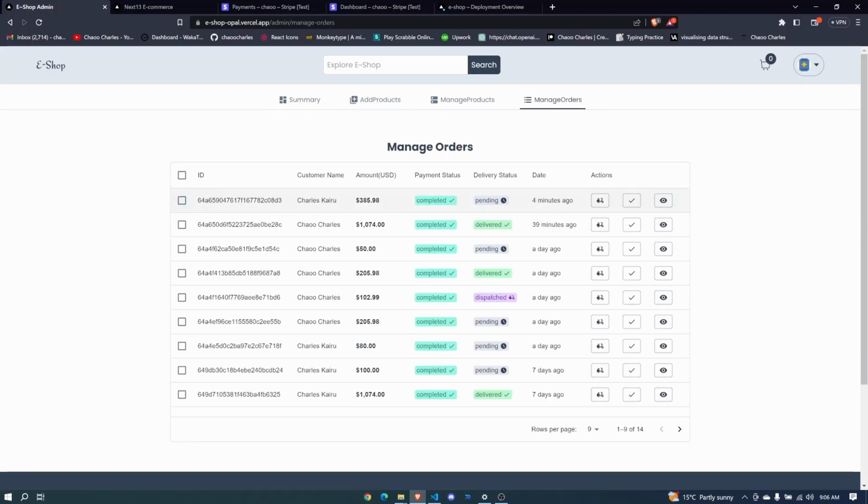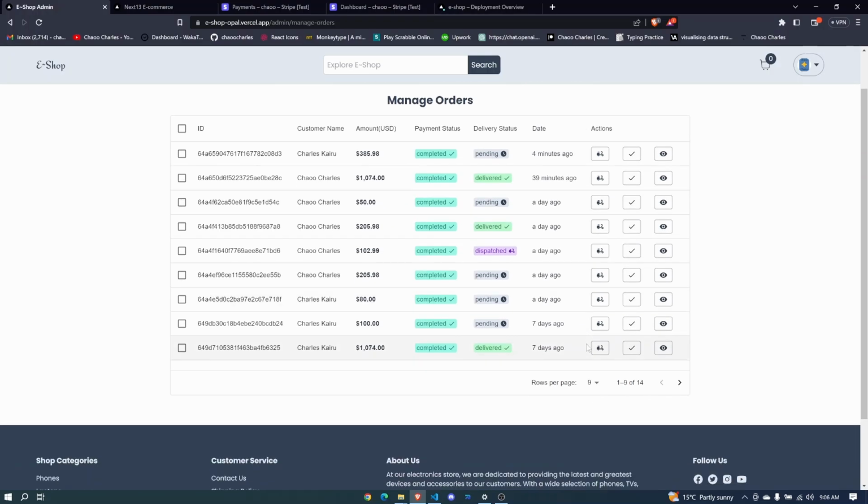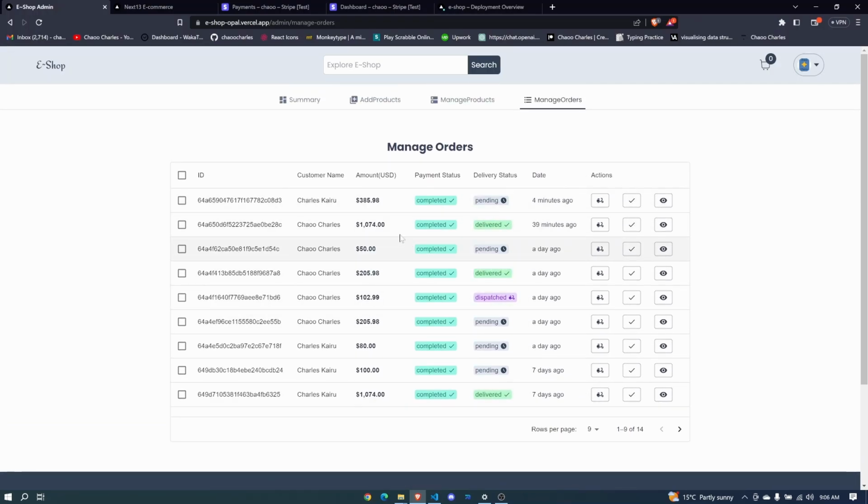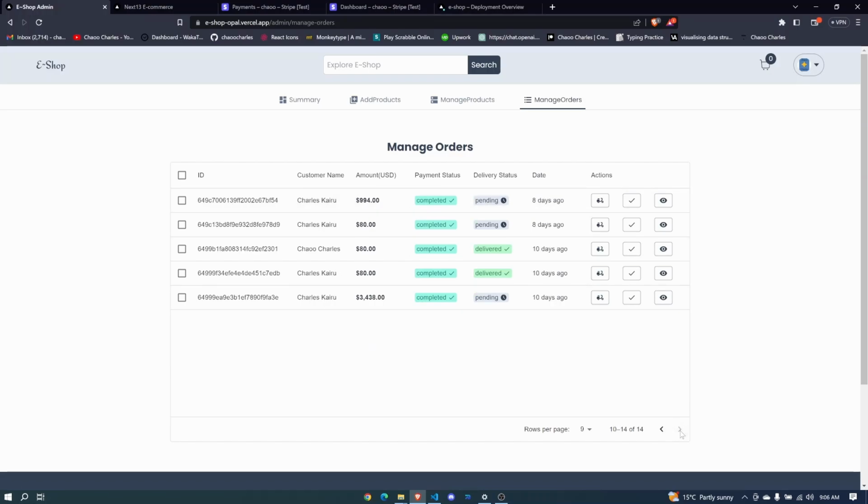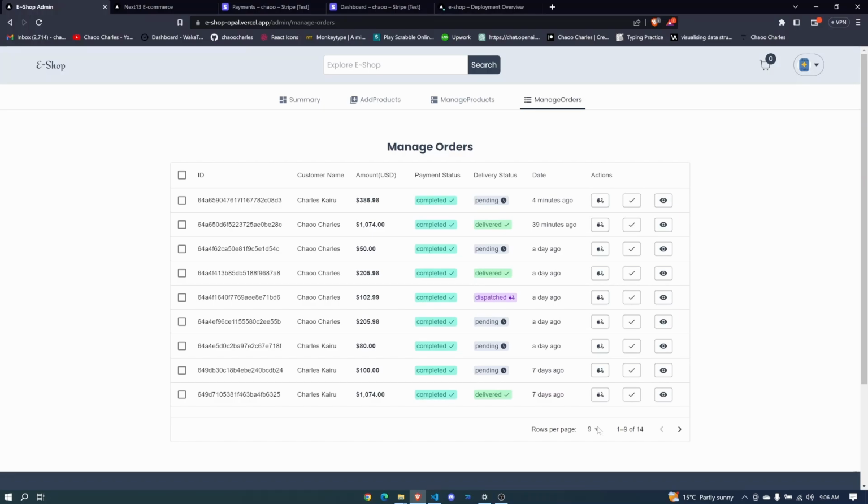So for manage orders, we'll be able to view all the orders in the system using this table. And this table is what we call a rich data table. It has a lot of stuff. For example, it has pagination here. We can change the number of items that we want per page.